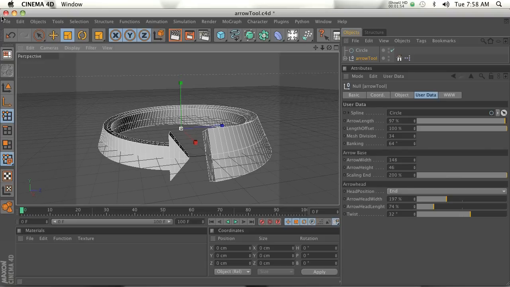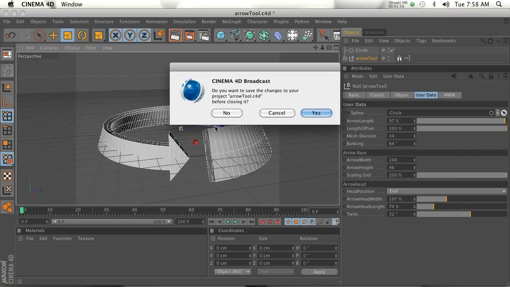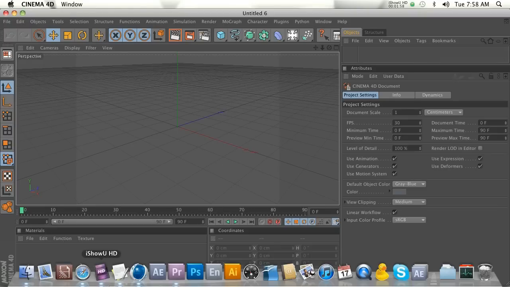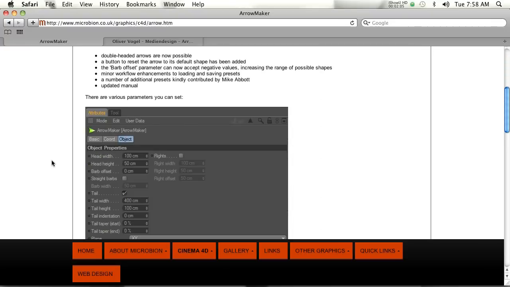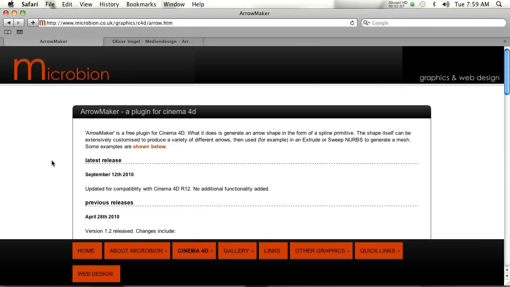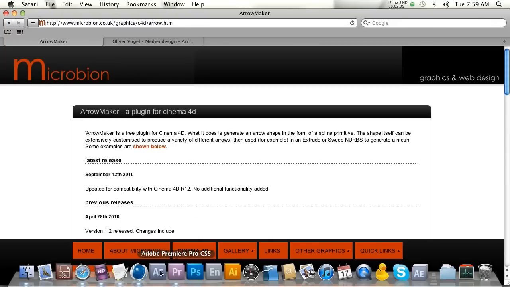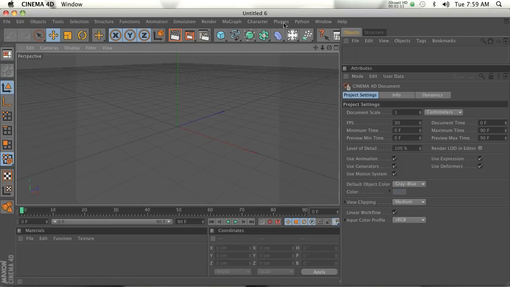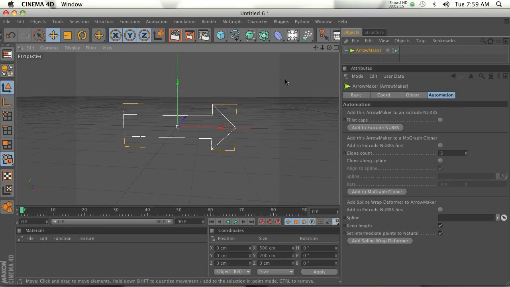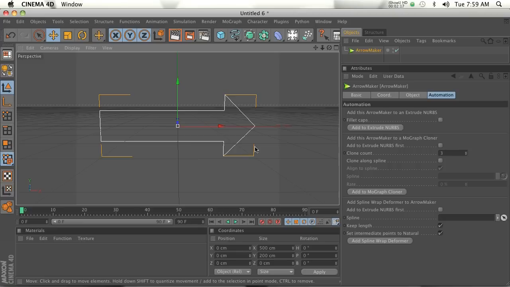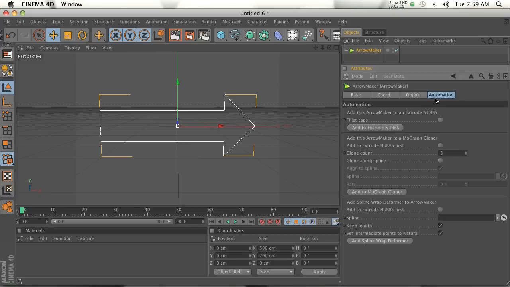Pretty cool, pretty customizable. The other one I'm going to show you is actually a plugin, and that one is called the Arrow Maker by Microbian. And this one is a plugin where you'll download it and put it in your plugins folder. And we'll go ahead and go to plugins, Arrow Maker. And this one is really cool if you want to customize your arrow. This one has a lot of different things you can do.